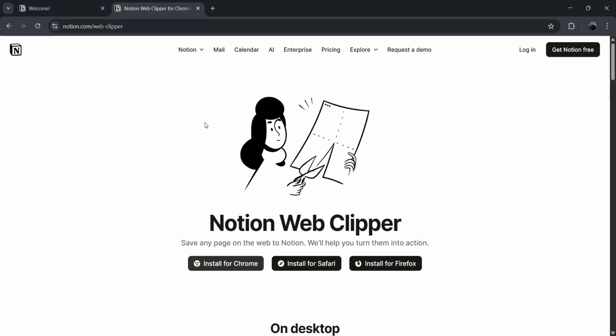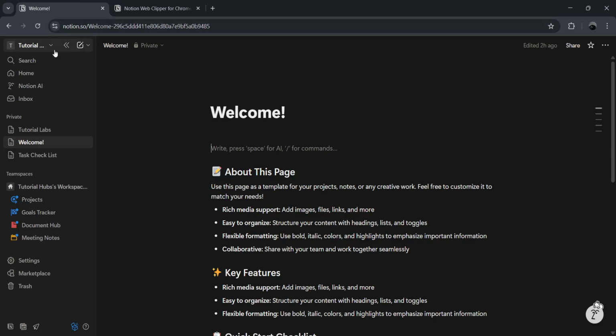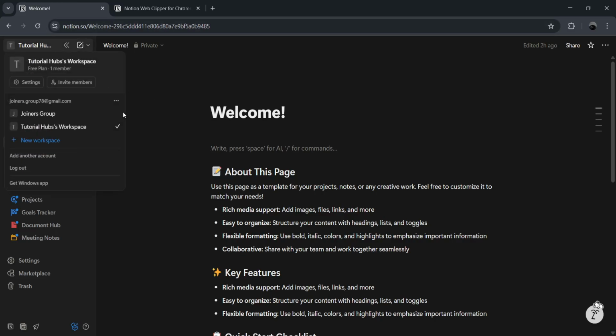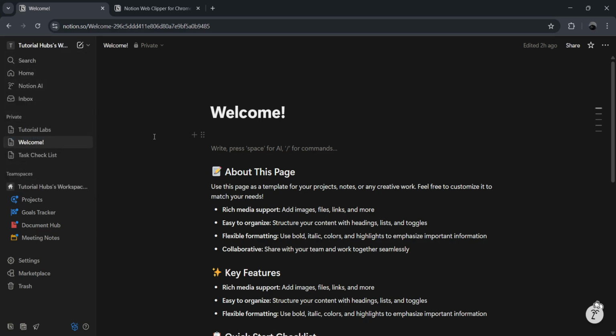First things first, head over to notion.so and log in with your account credentials. Once you're in, take a look at the left sidebar and select the workspace you want to save your clipped content into from the workspace switcher. This step is important because it sets your default destination for all the content you'll be clipping.